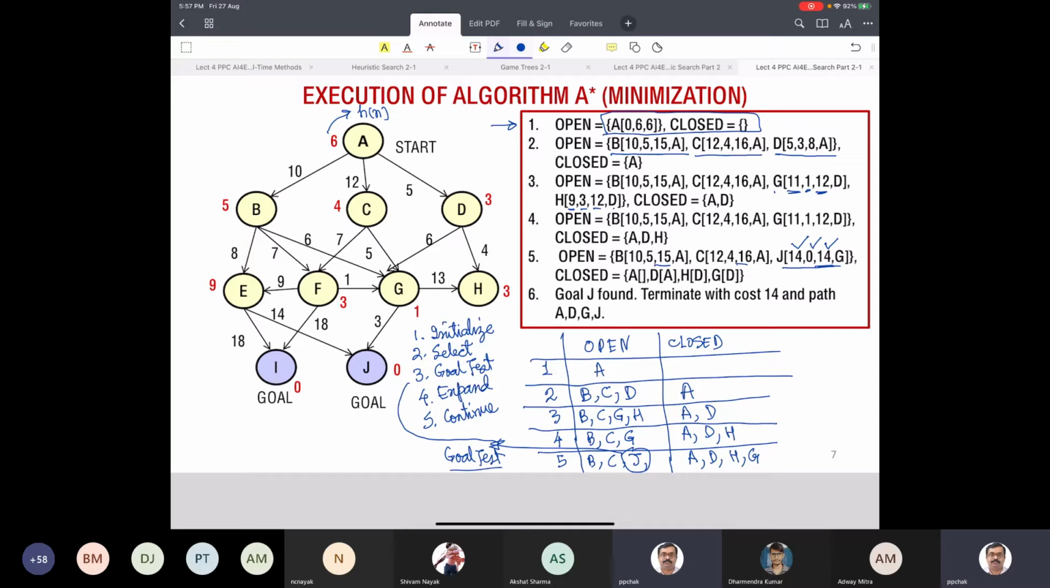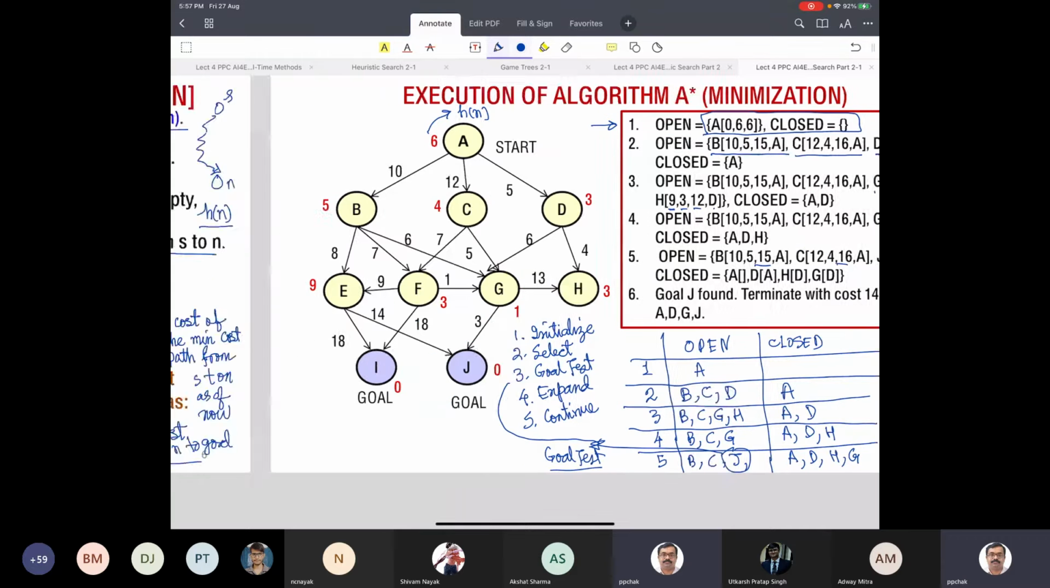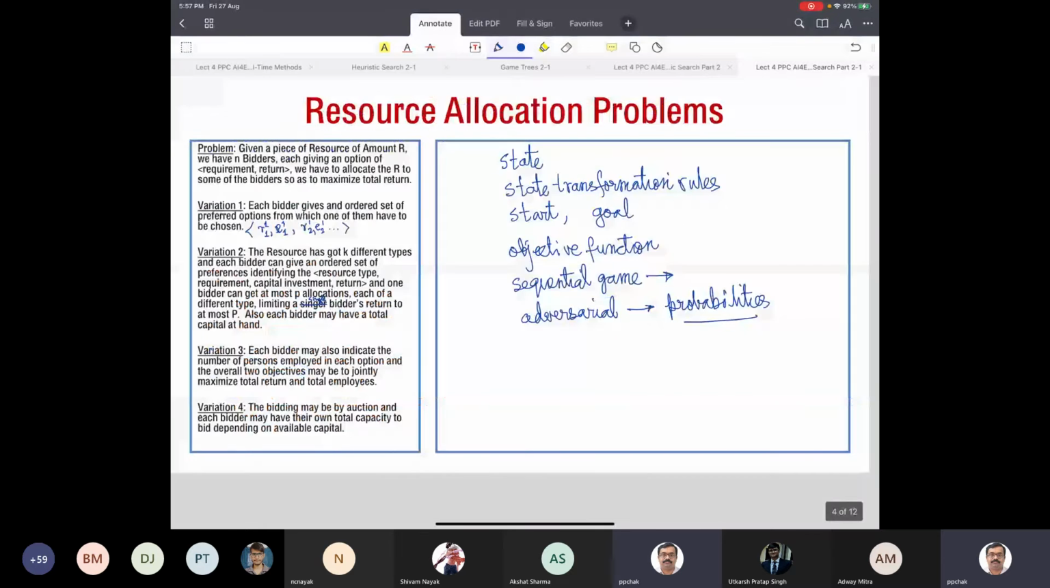Have you understood how the algorithm works? Yes, sir. Sir, just one question. How are the H estimates calculated? As I said, the H estimates are calculated for every problem. We will come to some problems and calculate their H estimates. First, understand the algorithm. Let us go back and understand how to calculate H estimates.